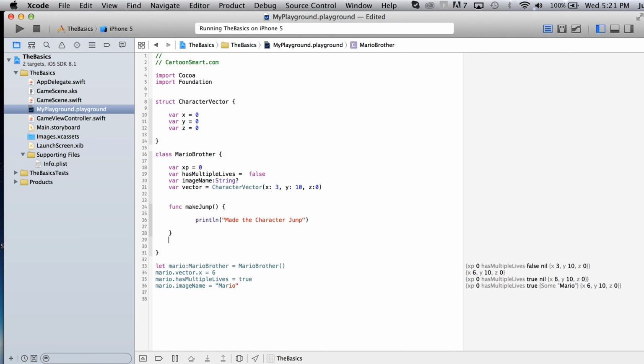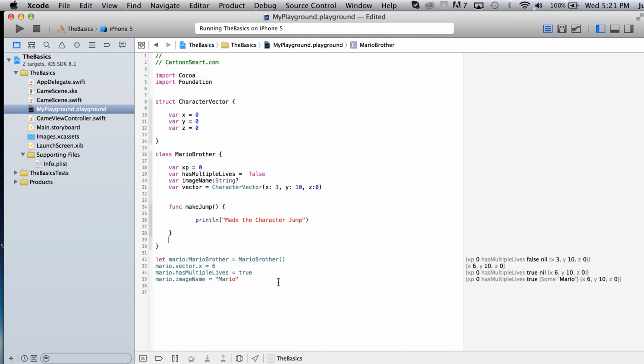And to call that, we'll come down here and just write Mario.makeJump. You can see that the compiler knows that there's a function inside of there, and we'll go ahead and fill that in for us. You can see that after calling this line, there we go, it's now spitting back that message for us: made the character jump.